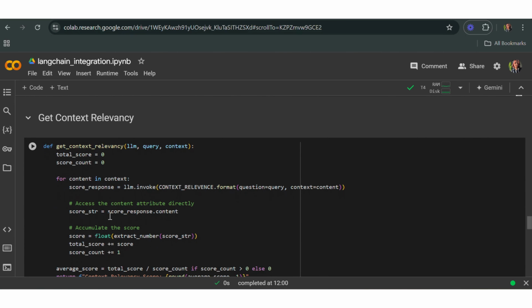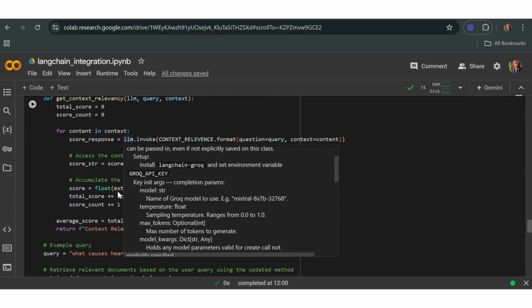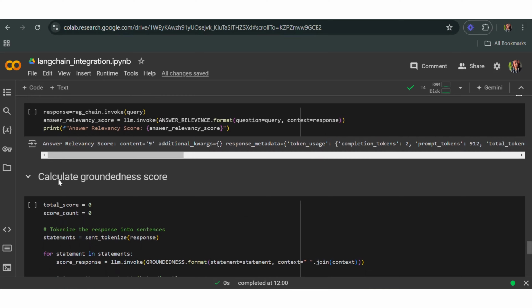Now that we have a RAG system set up, it's time to focus on evaluation. We'll use three key metrics from the BeyondLLM framework to assess the quality of our system's outputs. First, we have context relevancy, then we have answer relevancy, and we have groundedness.